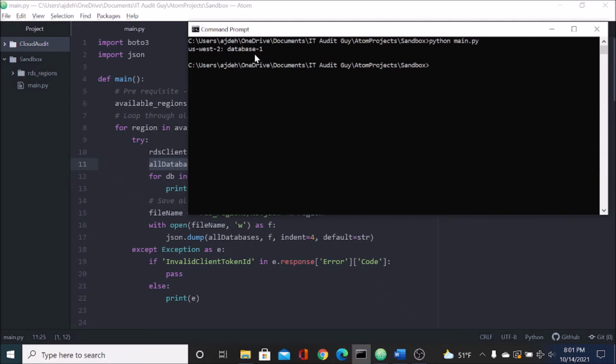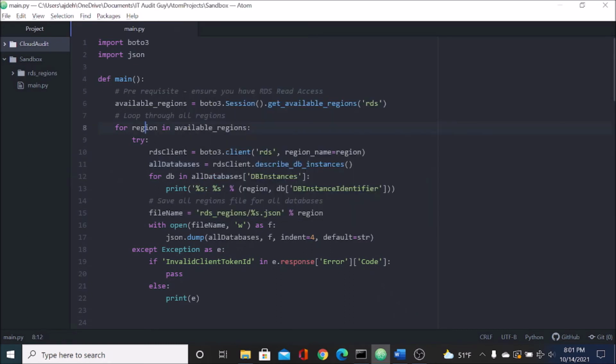I'll keep this available in the link below, but that's it for this tutorial. I showed you how to list all databases across all AWS regions.